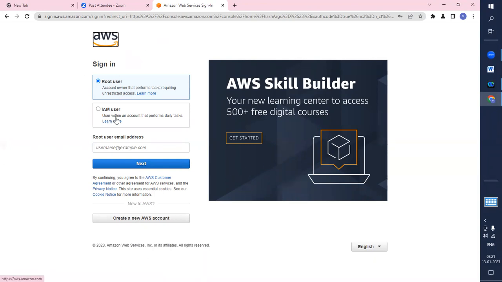Sign in page లో you will find two types of users. One is root user, other one is IAM user. Please go with the root user. We will discuss what is IAM user later.